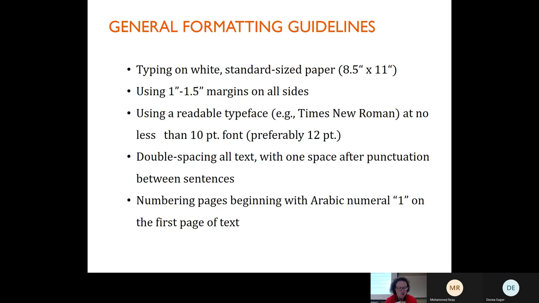General formatting guides. This is your formatting for your paper. White, standard size paper, 8.5 by 11. Use 1 inch margins on all sides. That's helpful because I've used some margins where the first page is 1.5 inches on the left and then everything else is 1 inch. So 1 inch margins. Use a readable typeface. I'm thinking Times New Roman, Calibri, no sans font, no Gothic, something that's very readable. Preferably 12 point. I've gone to 10 because I really liked the topic and I still needed to squeeze it into the pages. So between 10 and 12.